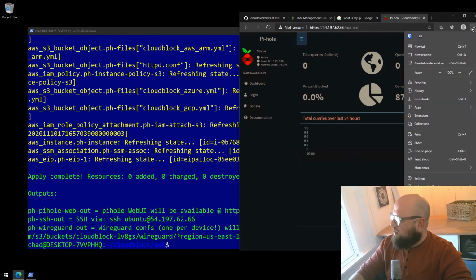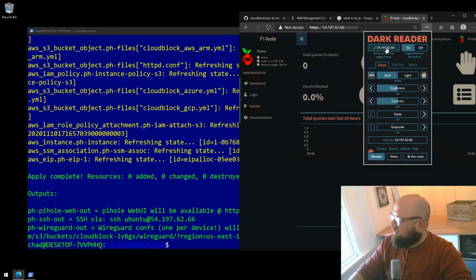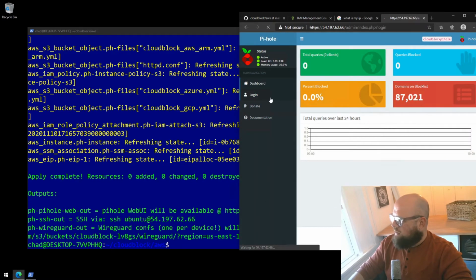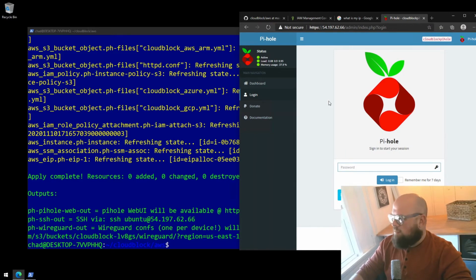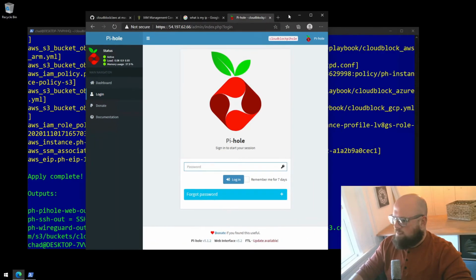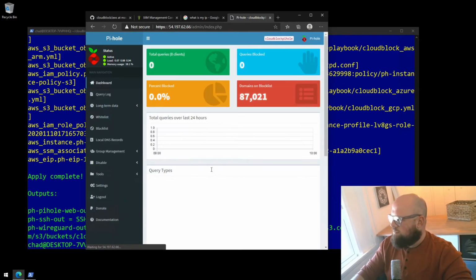Let me turn off my dark reader and log in. This will be the password that I set in my variables file. Mine was change me one. And there we have it. We're logged into the Pi-hole. We can configure it as needed.